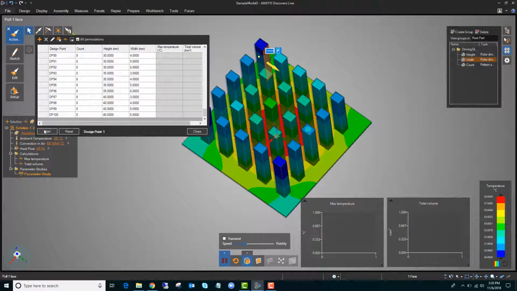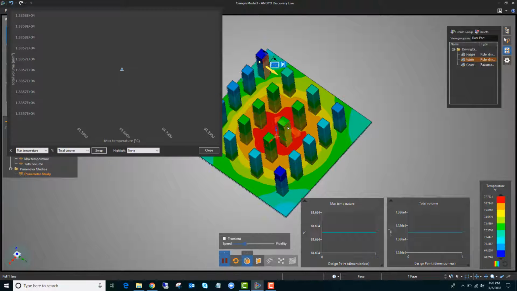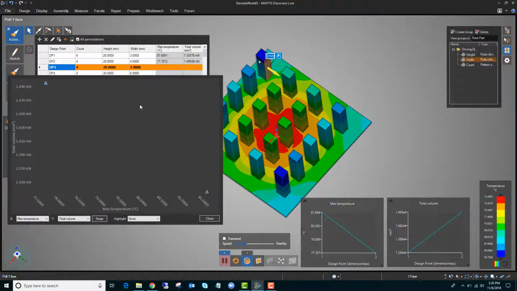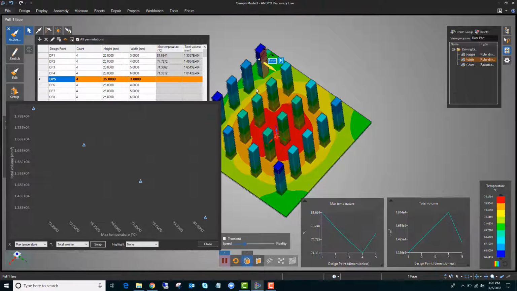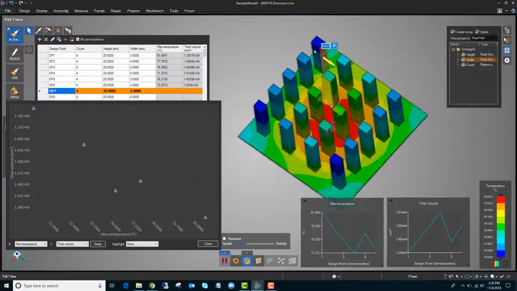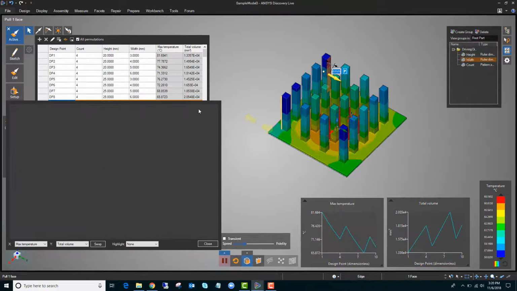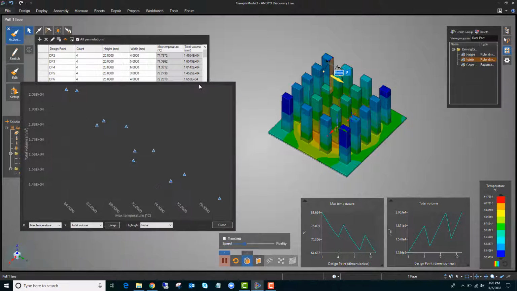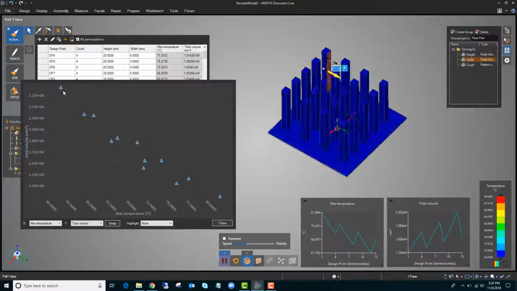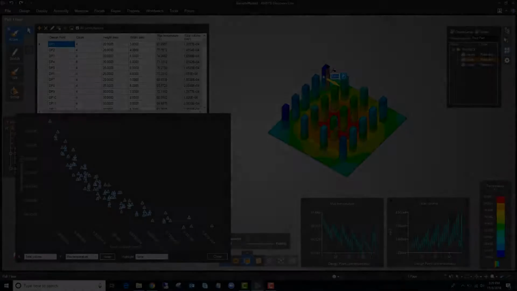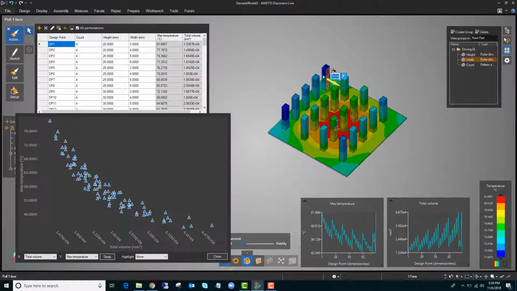So I'll go ahead and click Start once I'm ready here. And what Discovery Live is going to do is run through these 100 different design points live. And you can see it changing those values in front of you and simultaneously plotting them in this space here. All right, so now Discovery Live has finished running all the different design points. And I can see all of them over here plotted in this window.